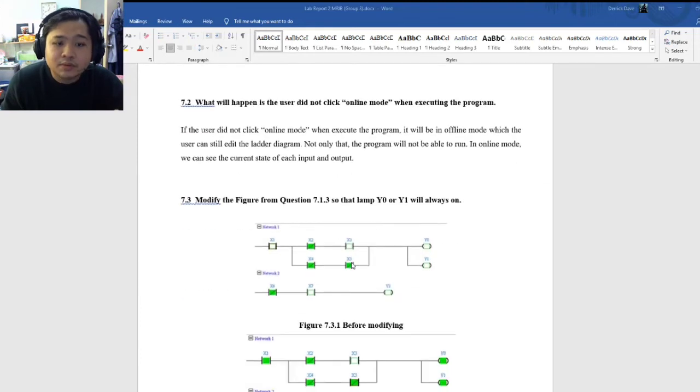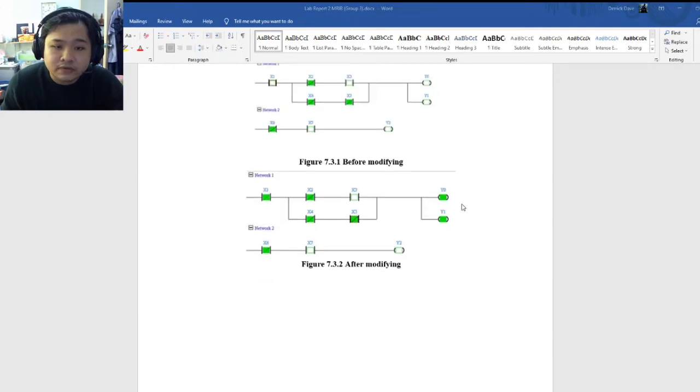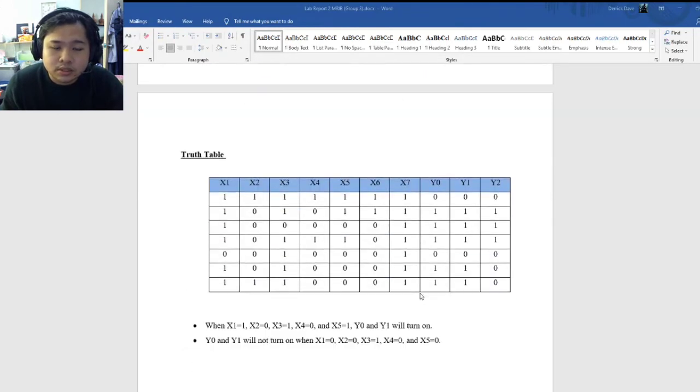So let's go to 7.3, which is to modify the figure from question 7.1.3 so that lamp y0 or y1 will always turn on. This is figure 7.3.1. This is before modifying it, and this is after modifying it, as you can see. This is the truth table that we have gathered and observed.